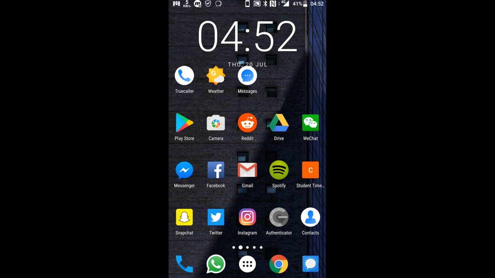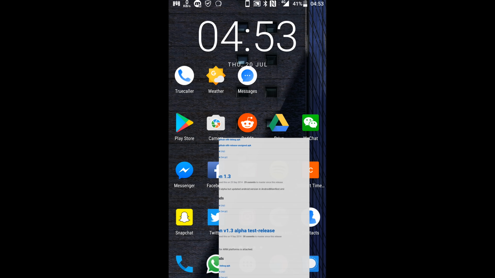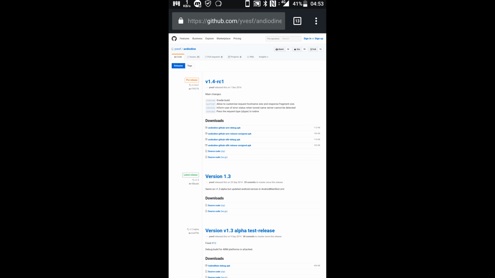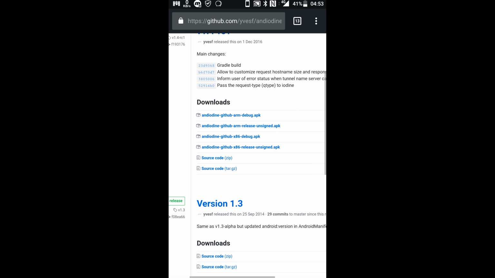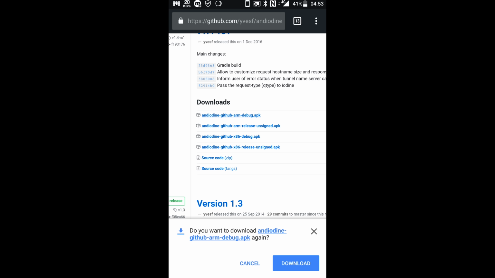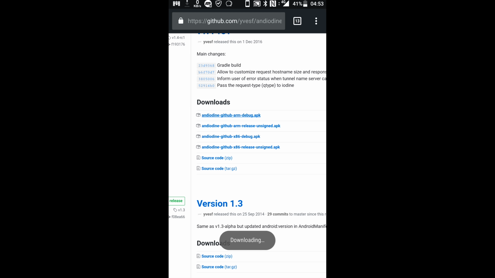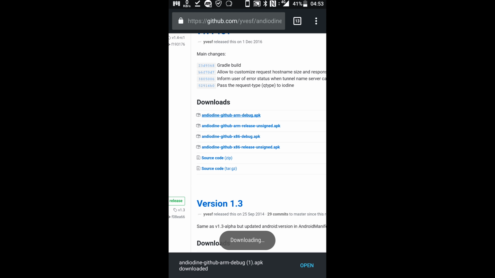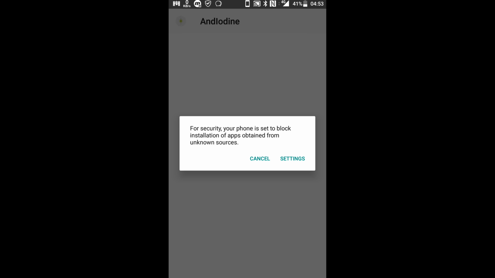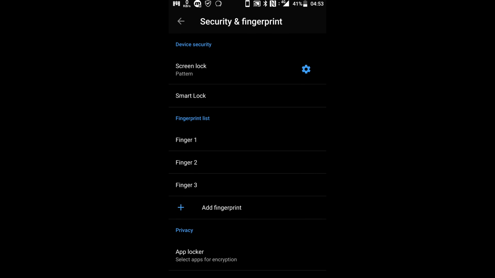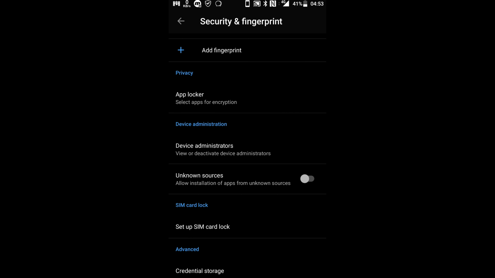So with that open, I've tried running this release unsigned and it just wouldn't work. So I'm going to go ahead and download the iodine GitHub ARM debug because that one just worked for me. It says I've already downloaded it, but for the purposes of the video, I've gone ahead and removed it. I'm going to open it, and it's going to say, for security, phone has blocked unknown sources. So I'm going to have to go into settings, enable unknown sources, okay.